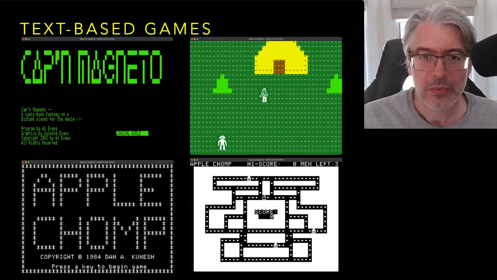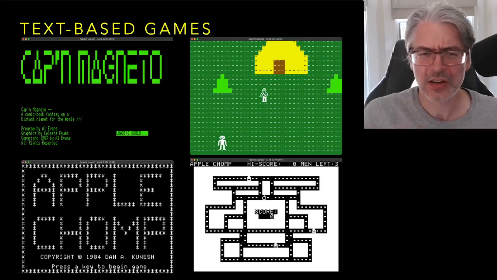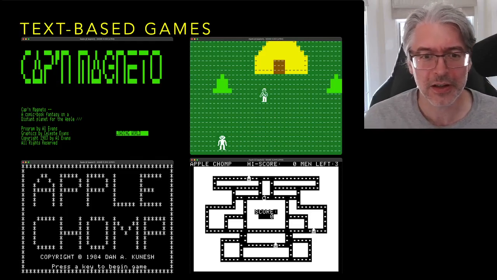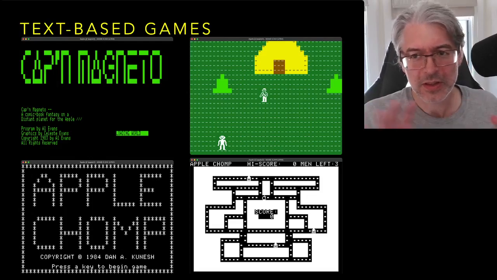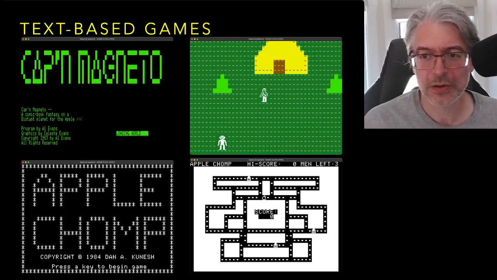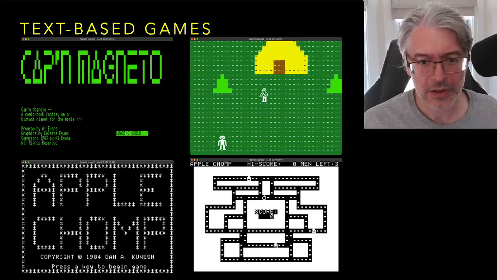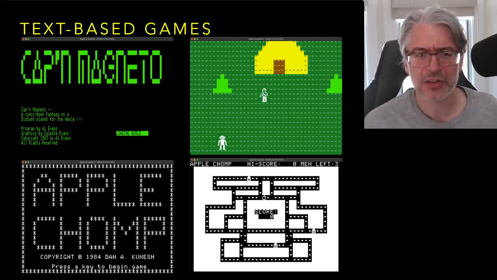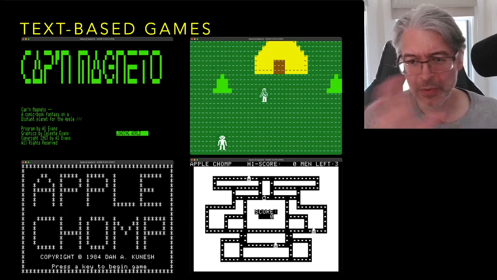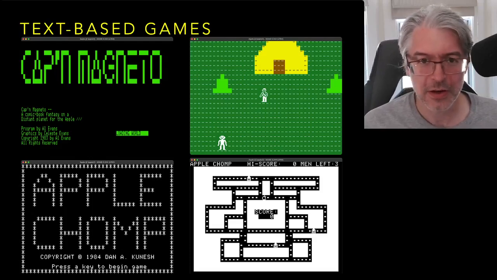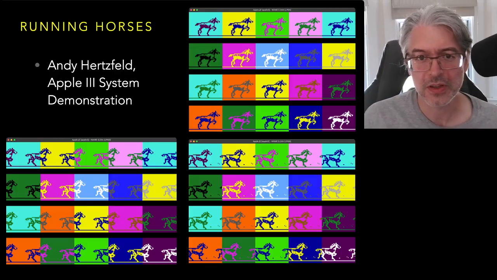Captain Magneto is maybe one of the more famous ones because that actually got a Mac port later. But it was originally on the Apple III by Al Evans, and it's kind of Ultima style in a way. You run around a text map, and you have a little character, and so forth. There's Apple Chomp. I'm not sure actually what the source of this is. I think that was on one of the Washington Apple Pi discs, but that's a little Pac-Man game. You can see it's very evidently in text characters, but so you can make text-based games. There are some of these.